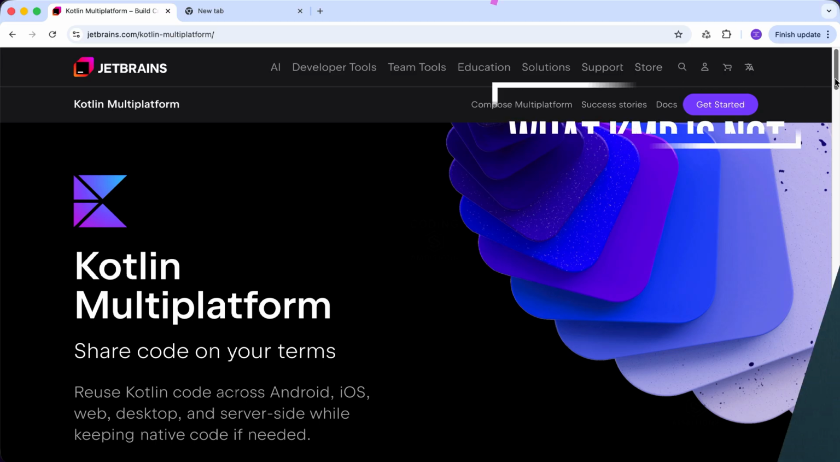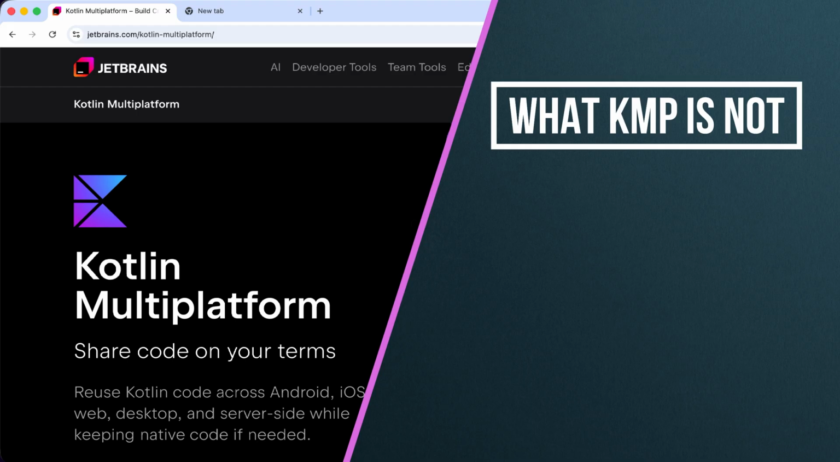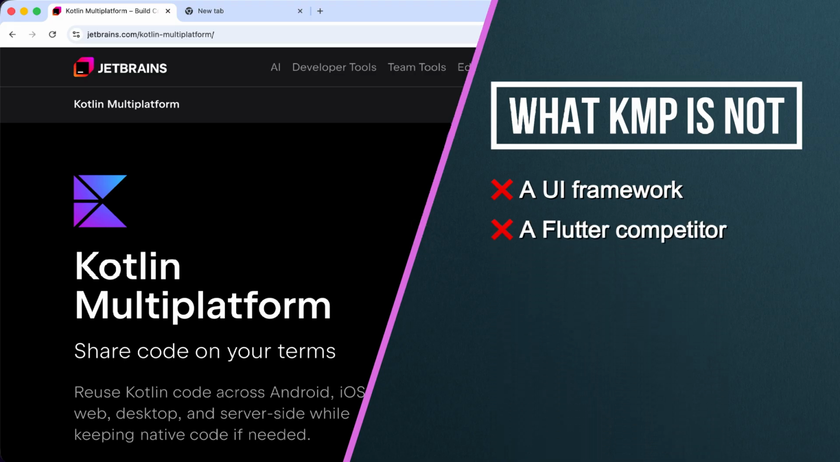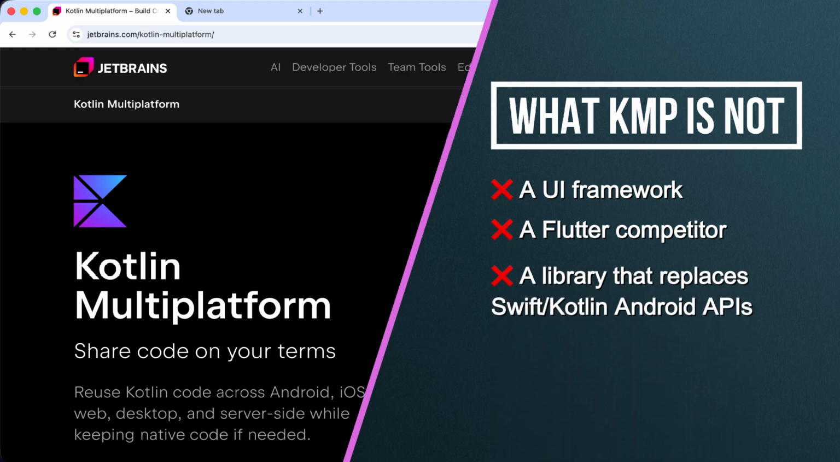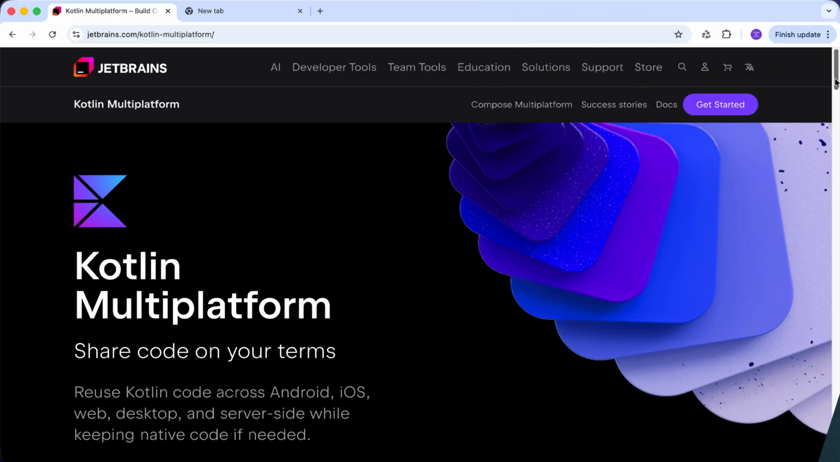And now let's come to what Kotlin Multiplatform is not. Kotlin Multiplatform is not a UI framework. It's a complete technology. It is not a Flutter competitor. Flutter is a different thing, Kotlin Multiplatform is a different thing. It is not a library that replaces Swift, Kotlin, or Android APIs. So it is not a library that will replace Swift or Kotlin. No, it is completely different. So that was what Kotlin Multiplatform is not.